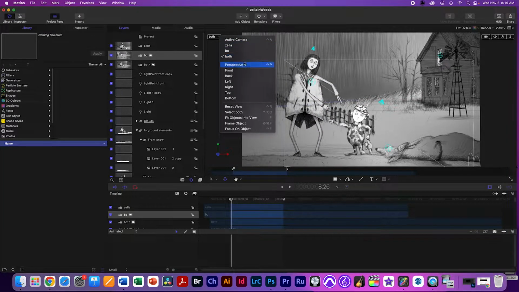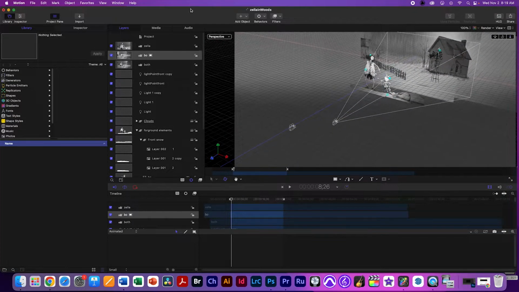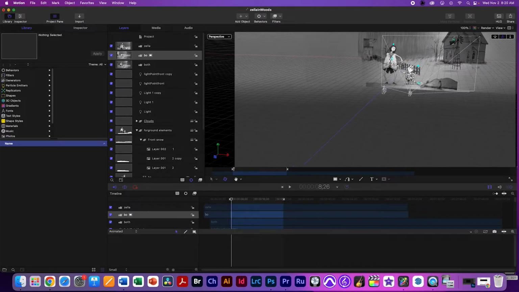If you look at the perspective view here, you can kind of see how everything is laid out with the different cameras on the different people. And you can also see how the scene is set up here.